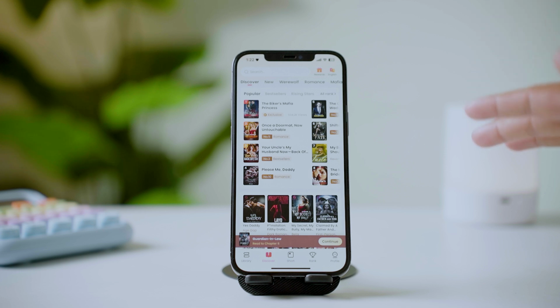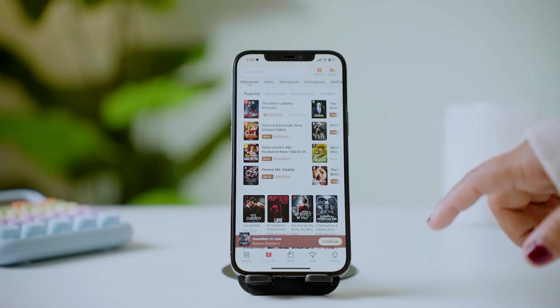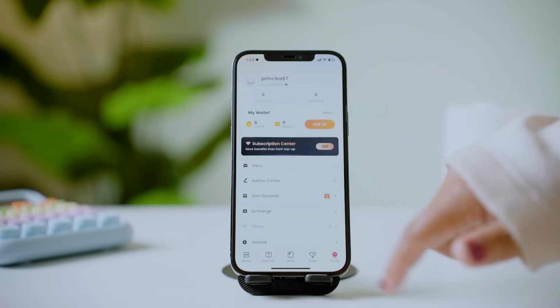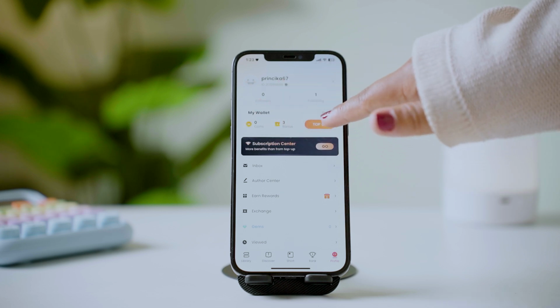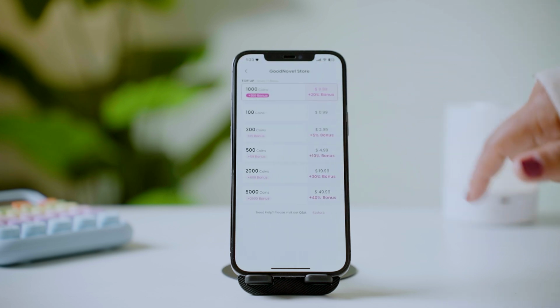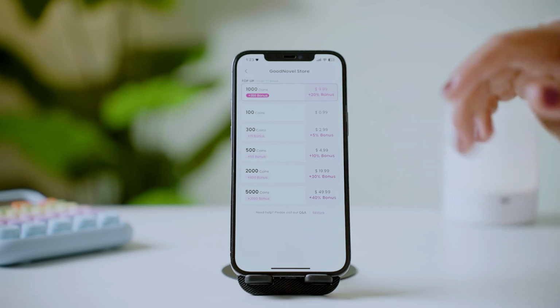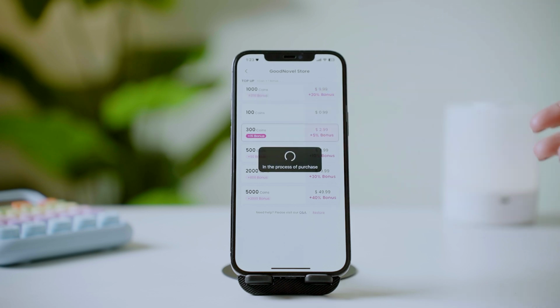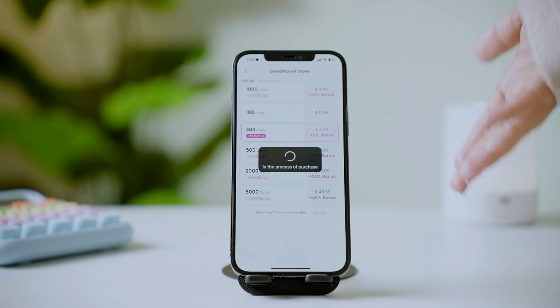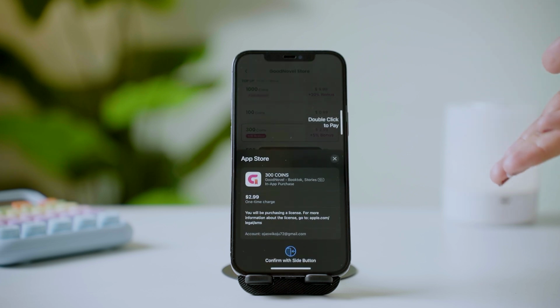So if you want to purchase any of the coins, here what you're going to do is simply tap on your profile icon right here. And then here you can see my wallet. So if you want to top up, you can simply tap on top up option right here. And like that, you can select how many coins you want to buy. And if you simply tap on those options, now it will ask you to purchase it, which you can do via your app store. So make sure that you have linked your card in your Apple ID.